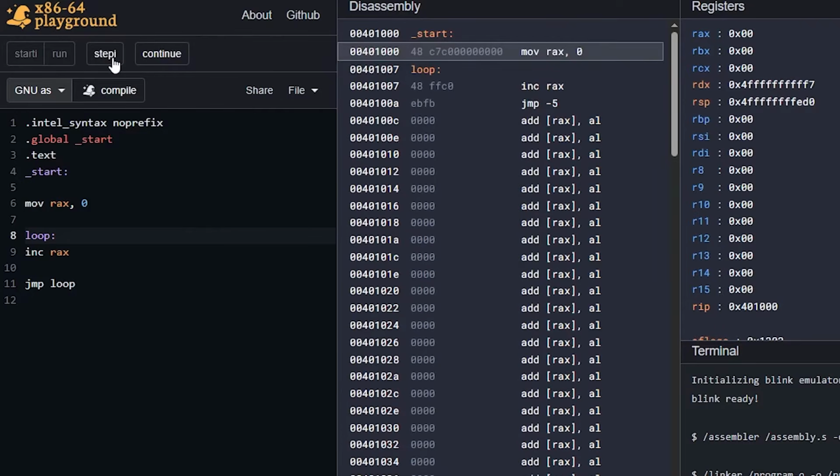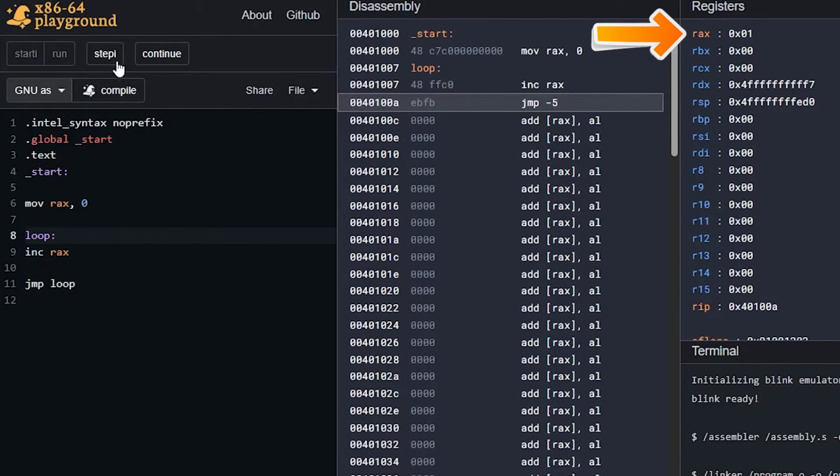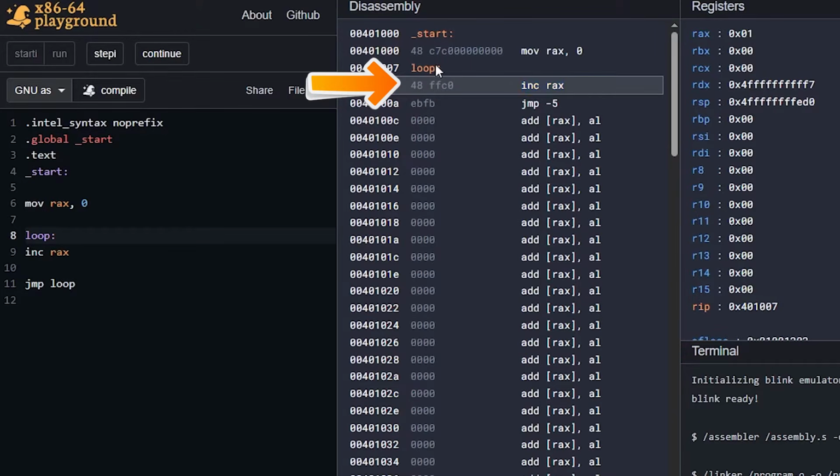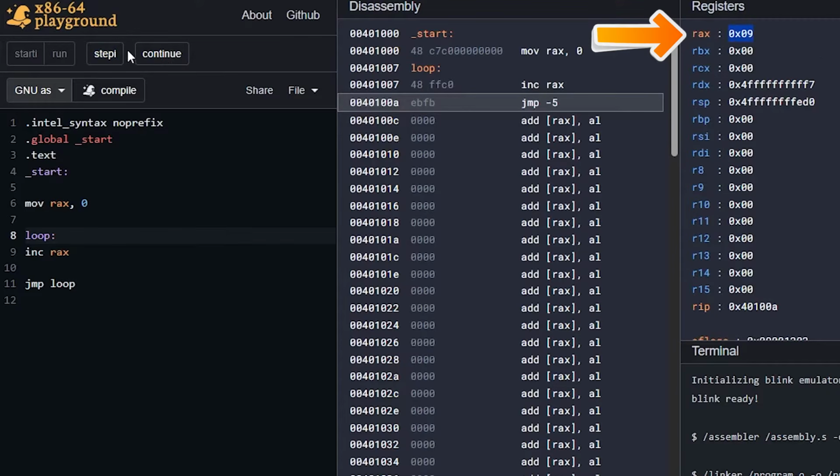So if I compile this and I step through it, you see RAX is 1, and then we jump to the top and we keep on incrementing over and over and over again. And you see RAX just continues to go up.